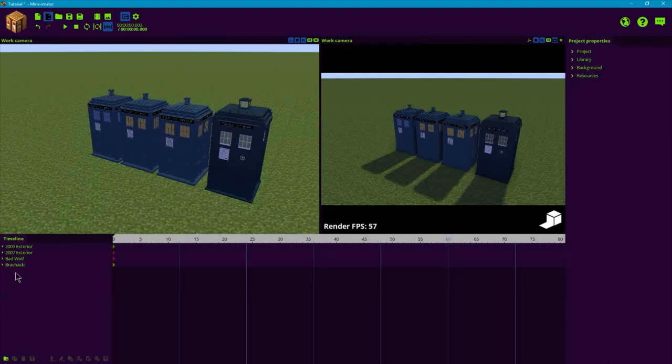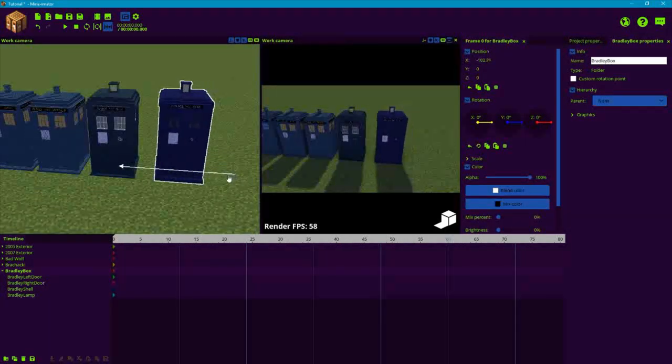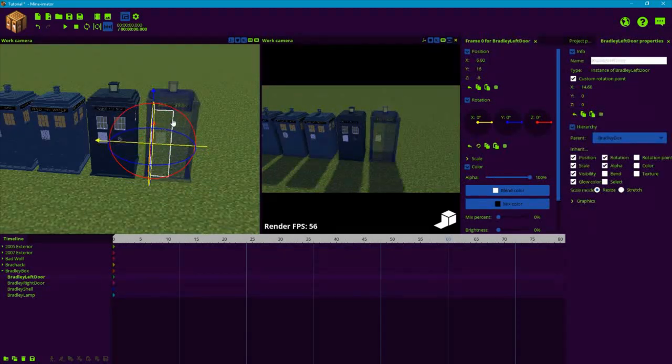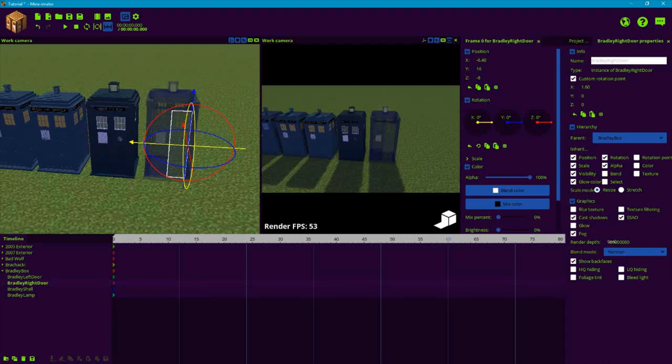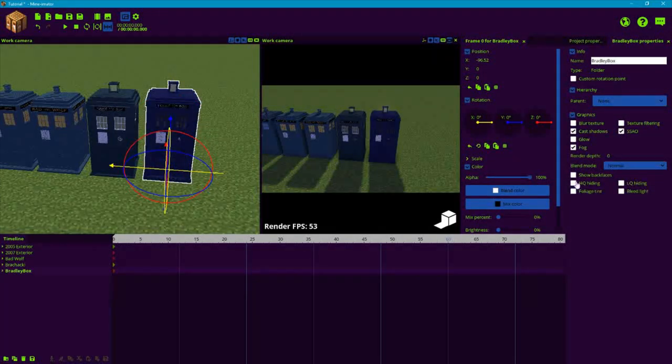And then you've got the second TARDIS, which is the Bradley box. I believe this should already have... Yep, there you go. If you get issues like this, where the left door is disappearing more than the right door, you go down to graphics and just tweak that a bit. And then tweak that one so it fits. And do the same with the shell. Like that. And that should hopefully fix that issue.